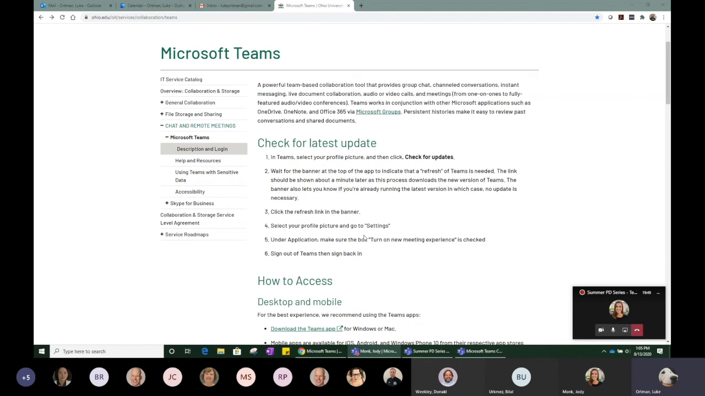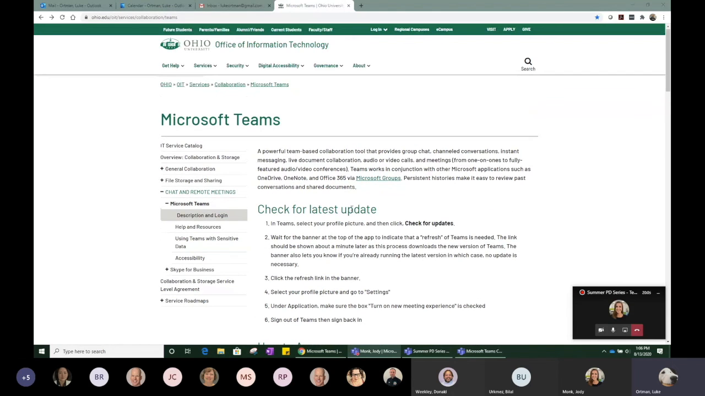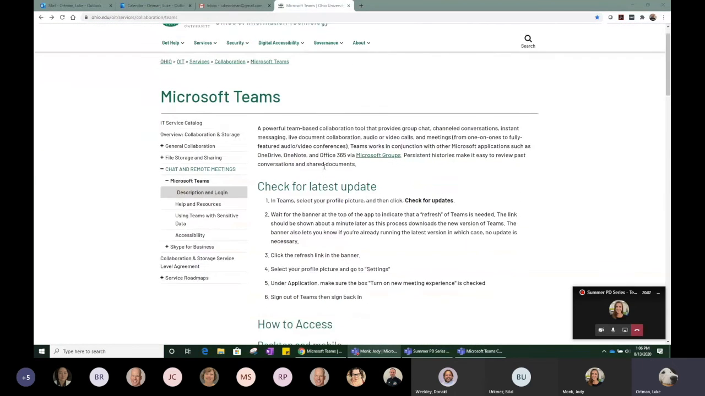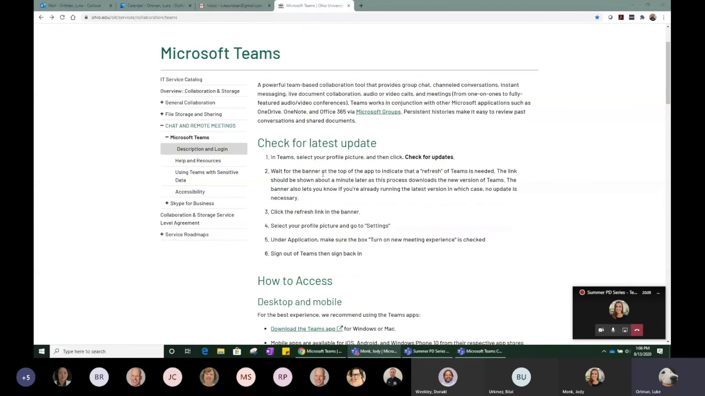The interesting news is that sometimes Microsoft Teams doesn't necessarily update automatically or as quickly as we want it to. But there is a way to go ahead and force updates through in Microsoft Teams so you can stay up to date as we go along with all the new things that are happening inside Teams. So on this page that I shared in the chat, inside the OIT page, is how to go ahead and check for those latest updates.